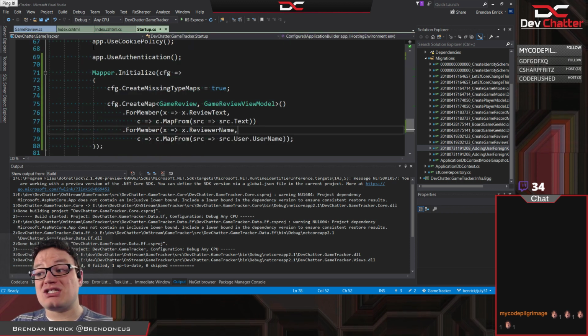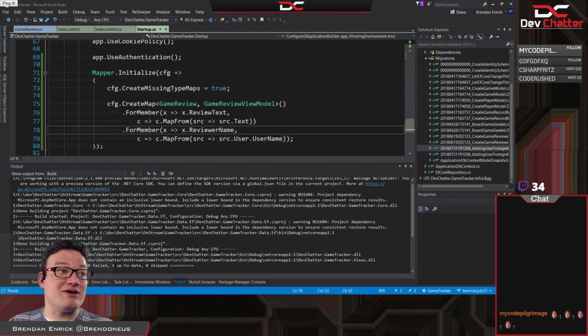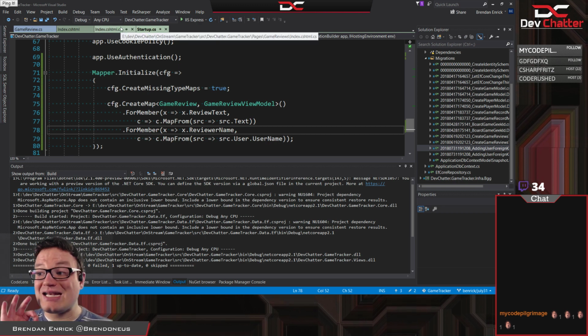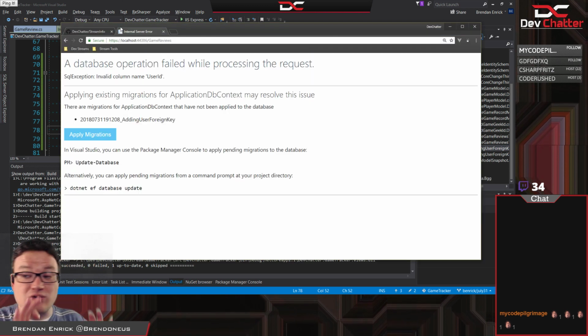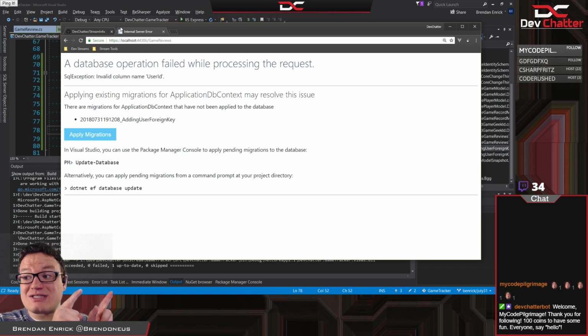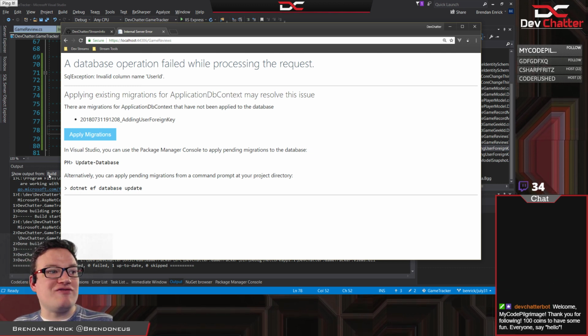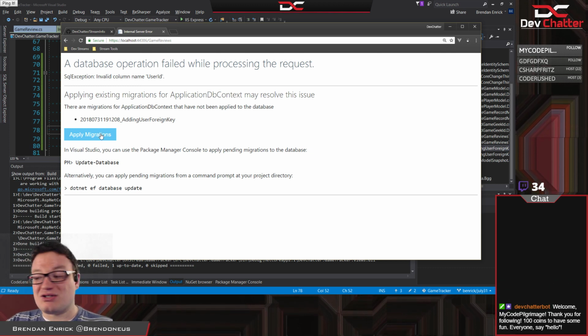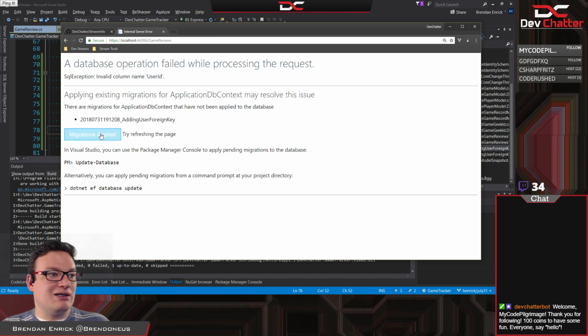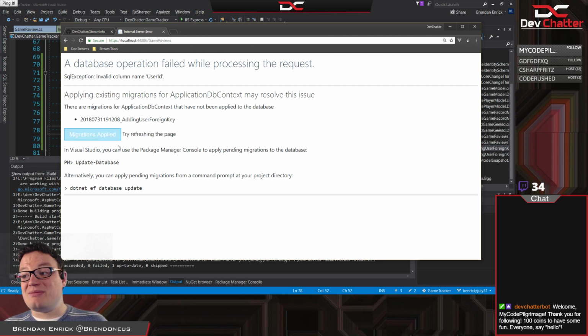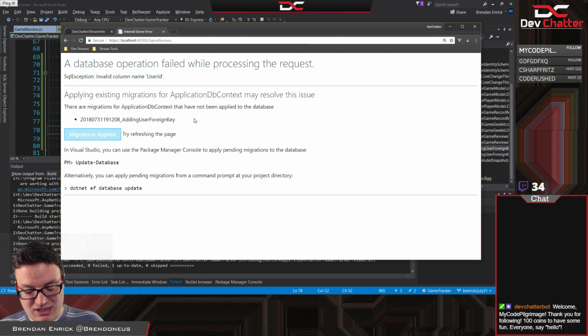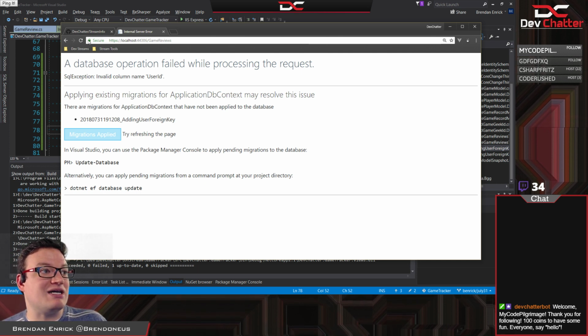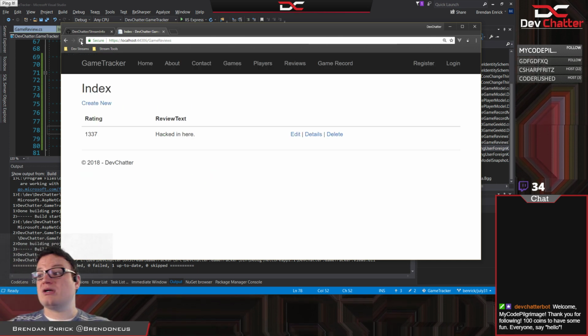Now, we did this change to the source that modifies the database, but I never ran it. And so ASP.NET Core has noticed I didn't run it and is offering to apply the migrations. So if I click this button, it applied the migrations, so it made the changes to the database and tells me to refresh the page, which I will do, and boom, page refreshed, and we are loaded.